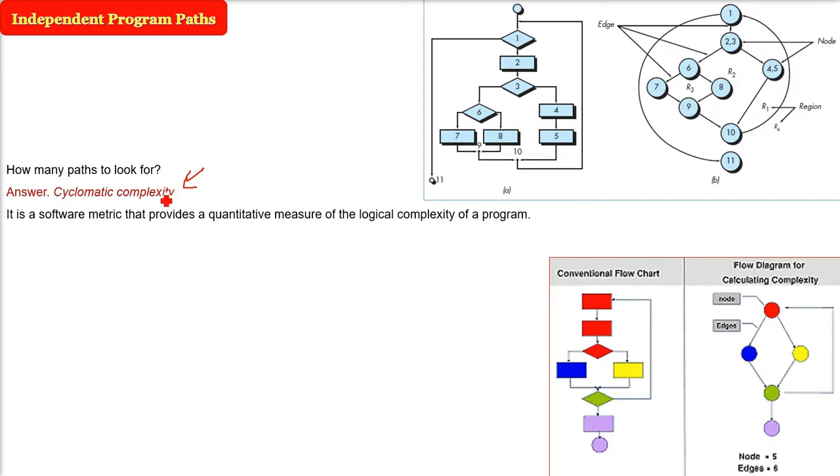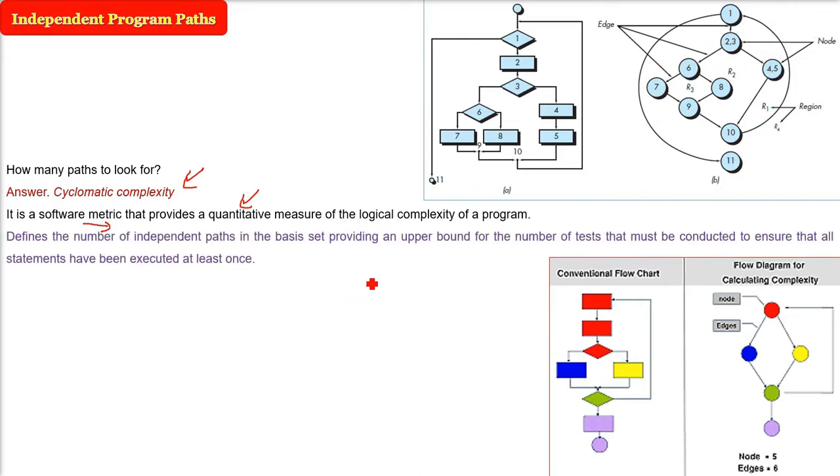It is a software metric because we get a number that provides a quantitative measure of the logical complexity of a program. This flow graph has been made from a flowchart or a PDL, and this gives you the cyclomatic complexity. Cyclomatic complexity defines the number of independent paths in the basis set, providing you the upper bound of the number of test cases that must be conducted to ensure that all statements have been executed at least once. So it is all about giving you the number of test cases, the upper bound, how many paths you have to take.